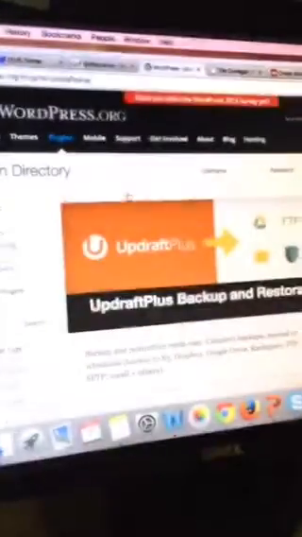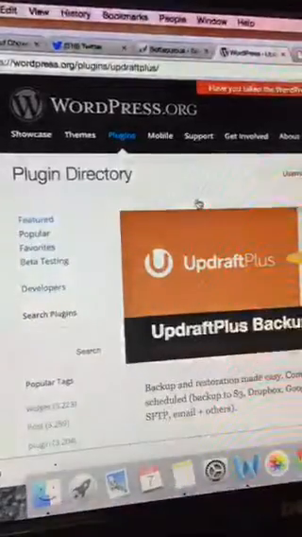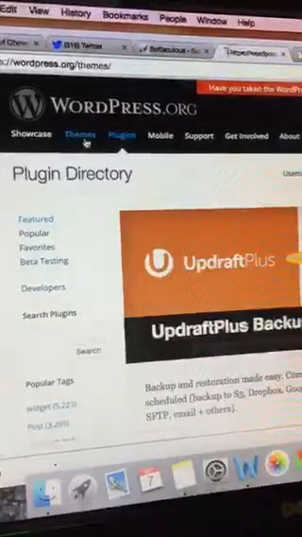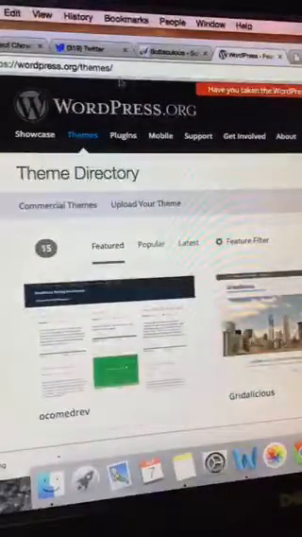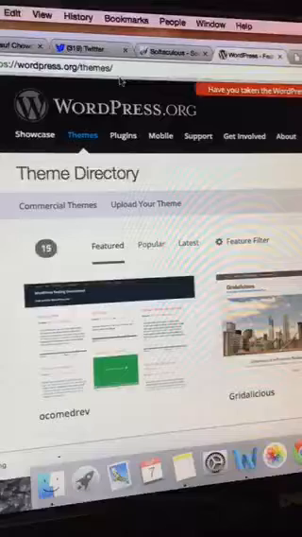Okay. Let me show you real quick. Let me switch the screen. So there you go. This is WordPress.org. So you can see all the themes right here. These are all for free. And we'll talk tomorrow about how to install it, but they're also within your WordPress anyway.